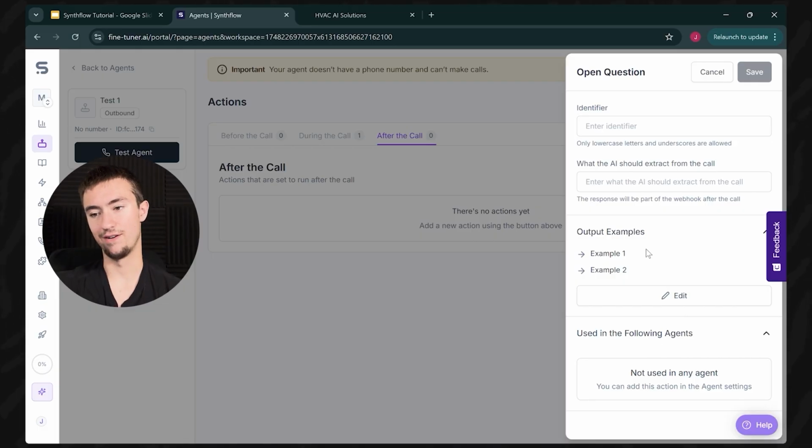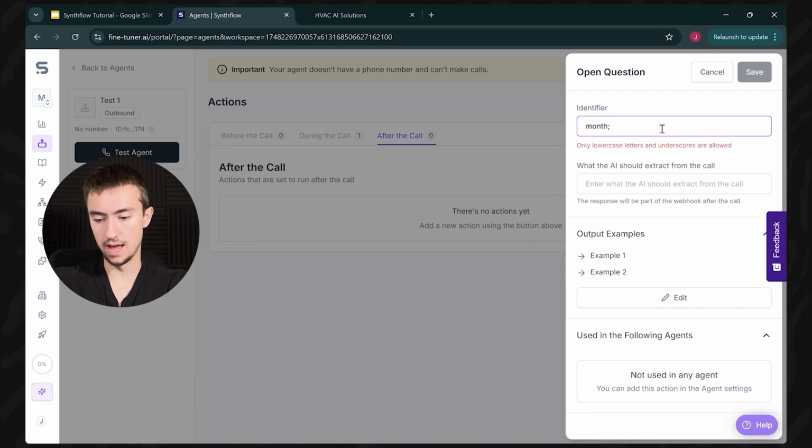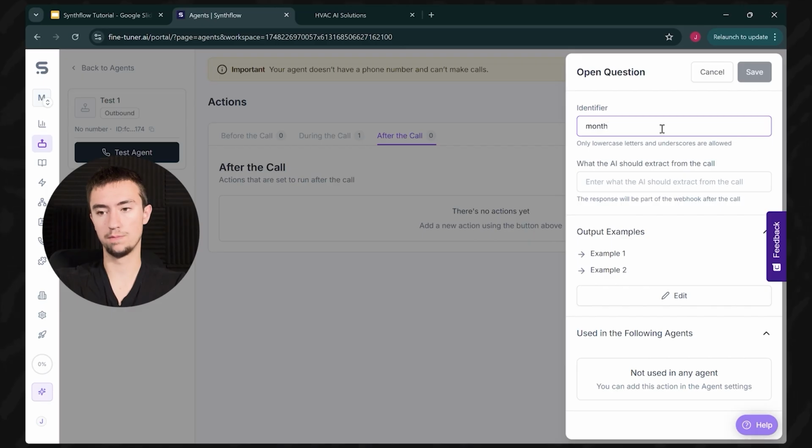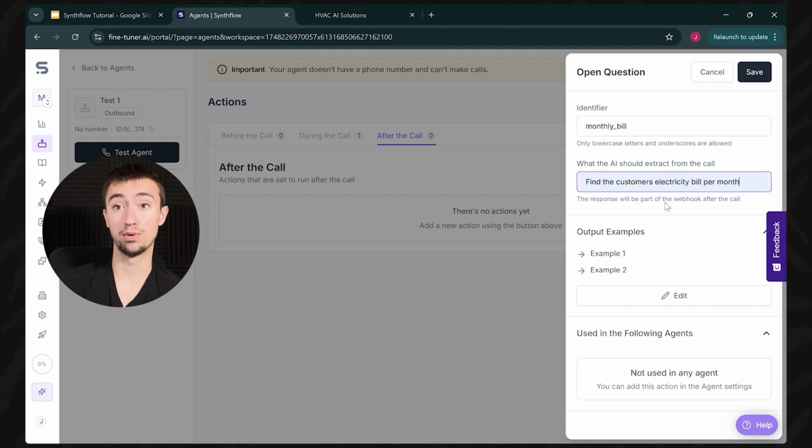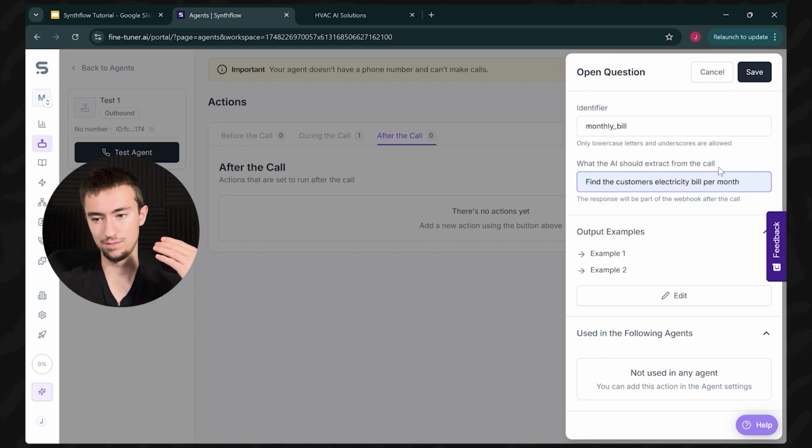So the identifier, this is just, again, an organizational thing. Let's say you want to find their monthly bill per month, right? Monthly bill, and make sure to use an underscore as well. It doesn't use spaces, right? Then the description is what the AI should extract from the call: find the customer's electricity bill per month. Something very simple like that. The AI is smart enough, it can reference whatever you say. Just give it a simple and, obviously, valid description, and it's going to do it for you.